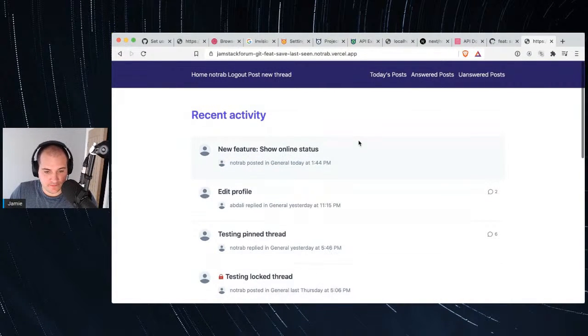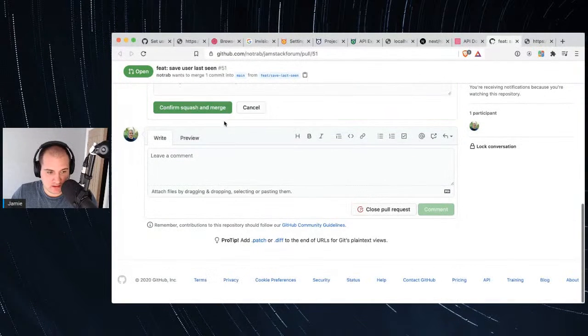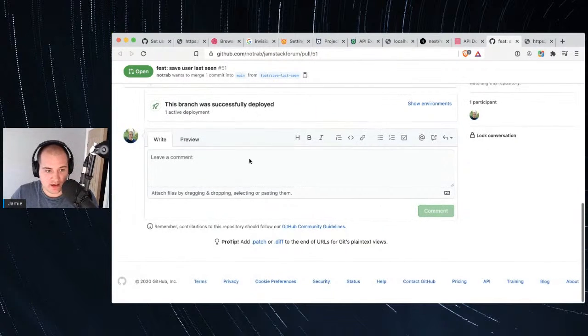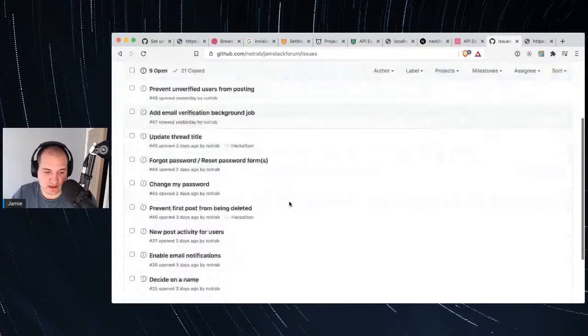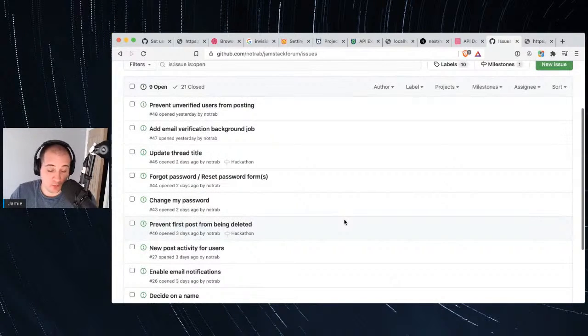Right. That is it for today. Let's go ahead and merge that pull request, and we will pick up another issue tomorrow, and we'll keep building through this forum. So we've got a few issues left, and I'll go ahead and add some more. But we're making really good progress. I'm really happy with what we've done today. That only took 30 minutes.